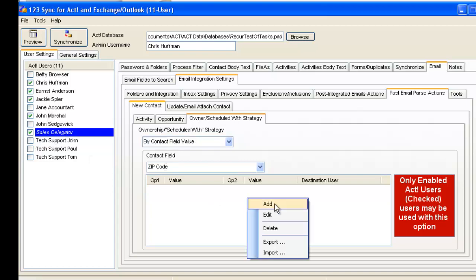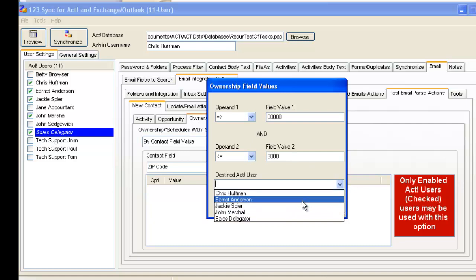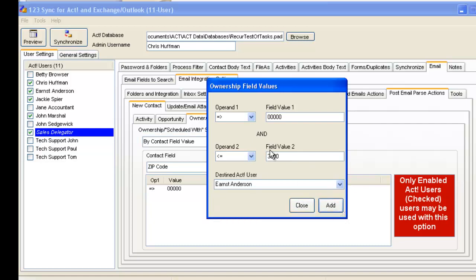So we go in here and just say add. So we go add equals to 1, 2, 3, 4, 5. Operand is less than or equal to 3000, right? And then from here, this goes into Ernst Anderson. So click on add. So from here we go 3001, right? 3001 to 6000.